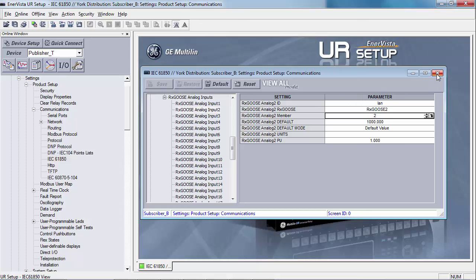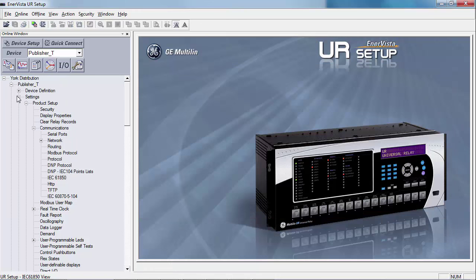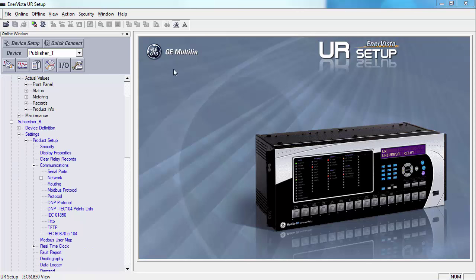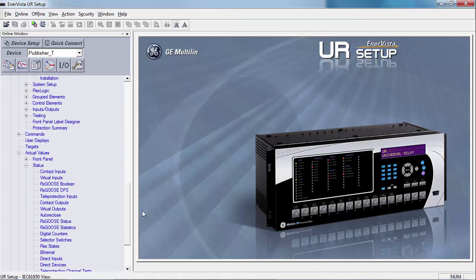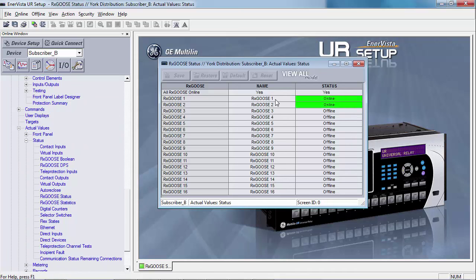Okay, great. Okay, so let's close this. Now let's confirm that everything is working. Let's come down to the publishing side. And let's take a look at the actual values. Let's make sure that there's two GOOSEs being acknowledged. Good. Both online. Means everything's working.